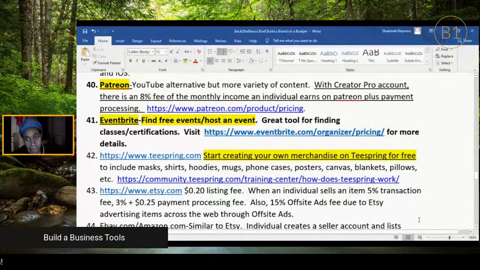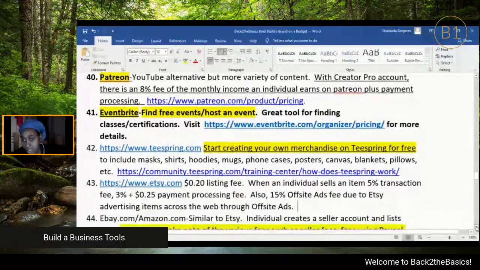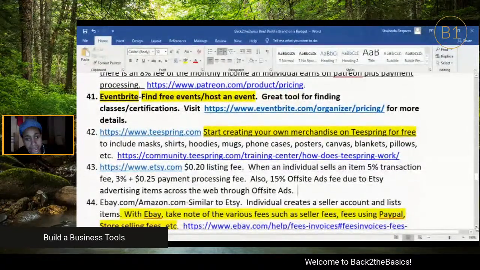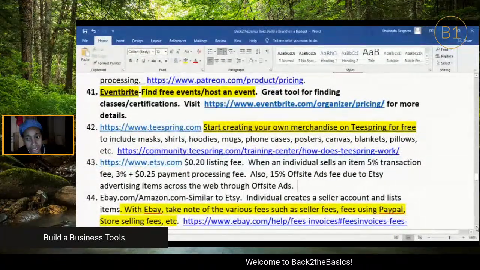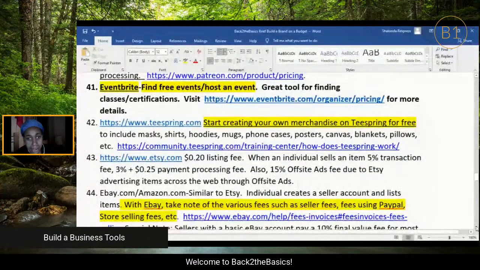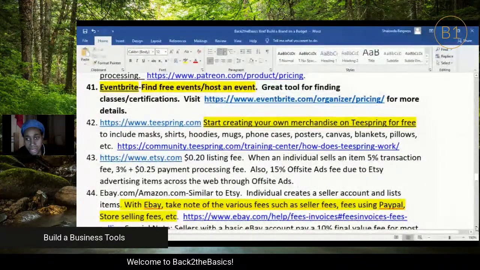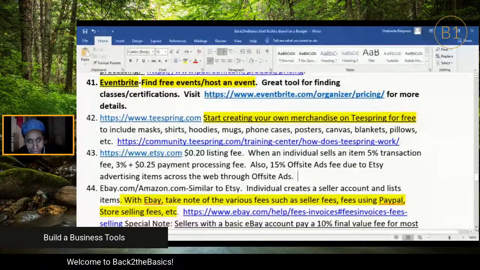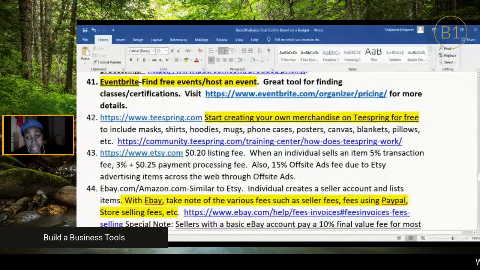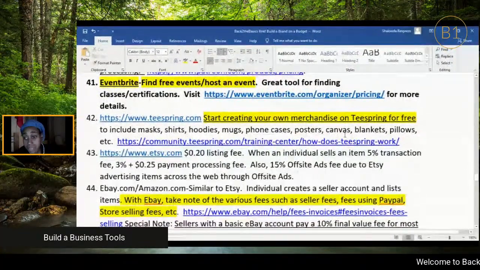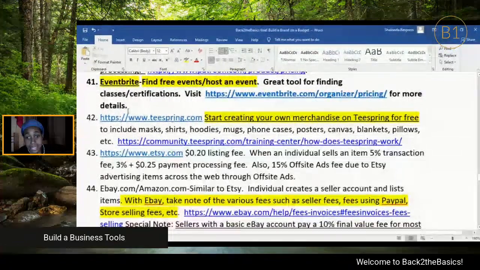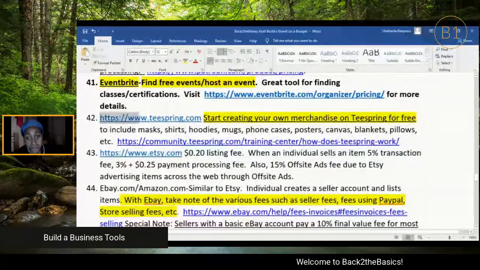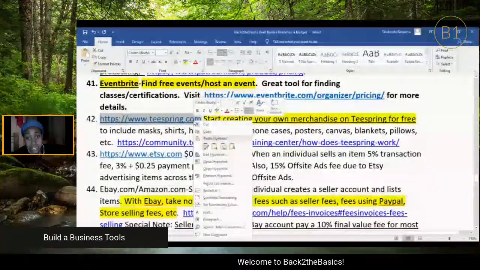So Teespring. A lot of people are into doing their own merch. Hey, I ain't mad at you. Go ahead and start your podcast and your Teespring and your store and your LLC and whatever else you're gonna start. You can create your own merchandise for free: masks, shirts, hoodies, mugs, phone cases, posters, canvases, blankets, pillows. There are so many things you can do with Teespring.